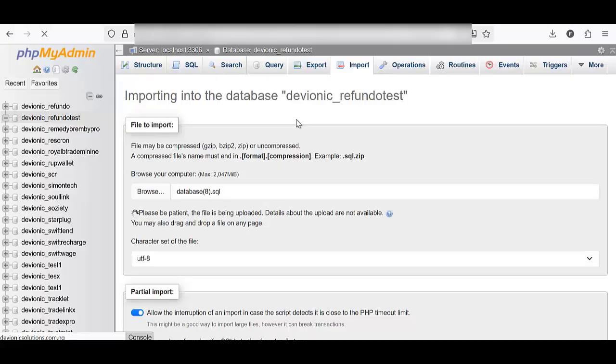So basically, if you follow each of these steps, you should not have any issue setting up the script. You can see it's very easy to do.